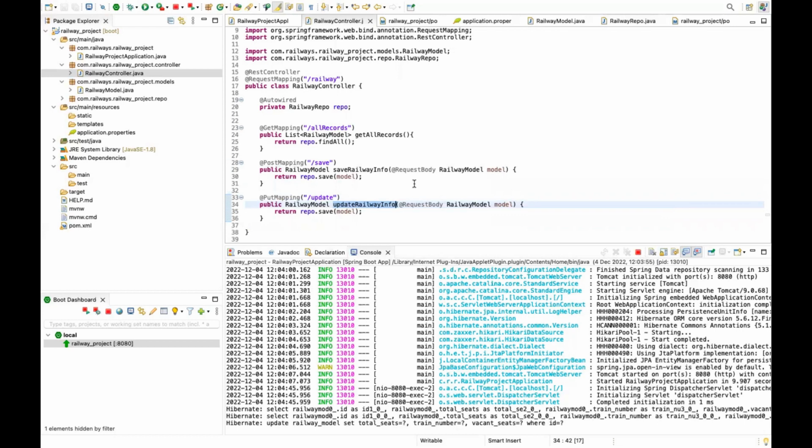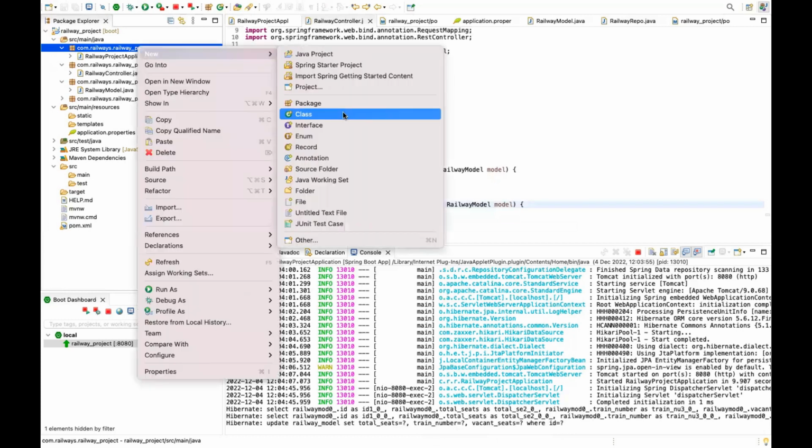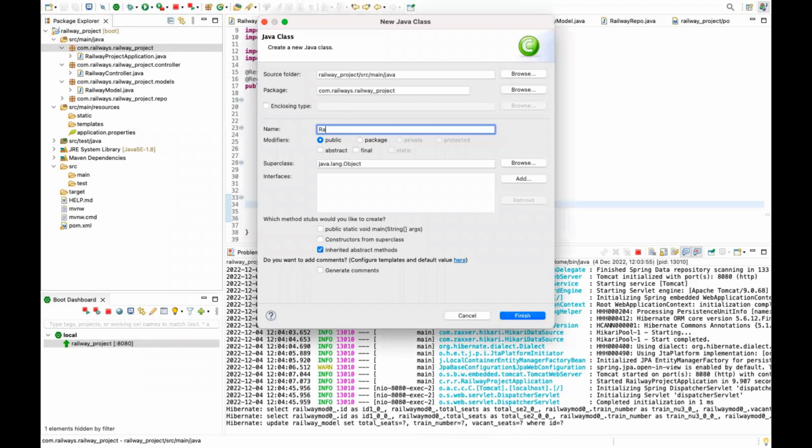Today what we're going to do is we are not going to use this controller class directly to interact with our repository class. We will be adding one more layer here in between, which will be a service layer. In the service layer, generally we are going to handle our business logic. So let me just create one class and we will start implementing that from there. That class will be railway service, and the package we are going to use is the service package for that.